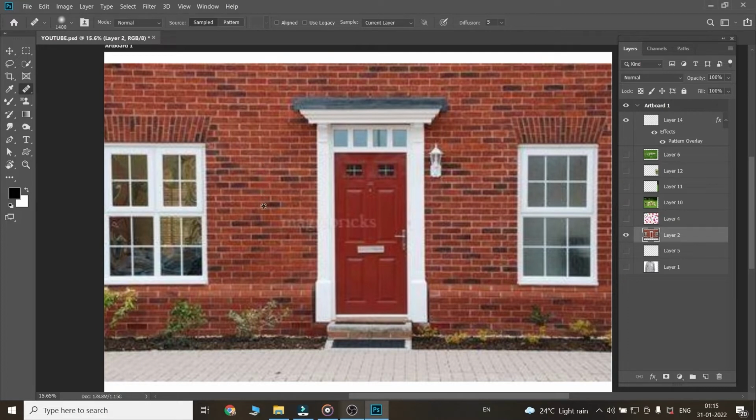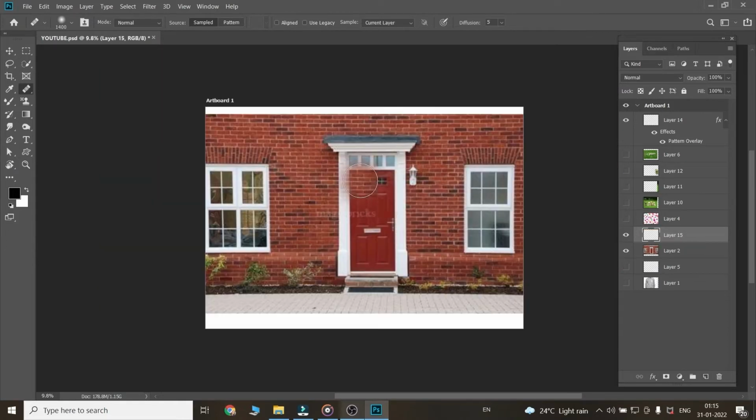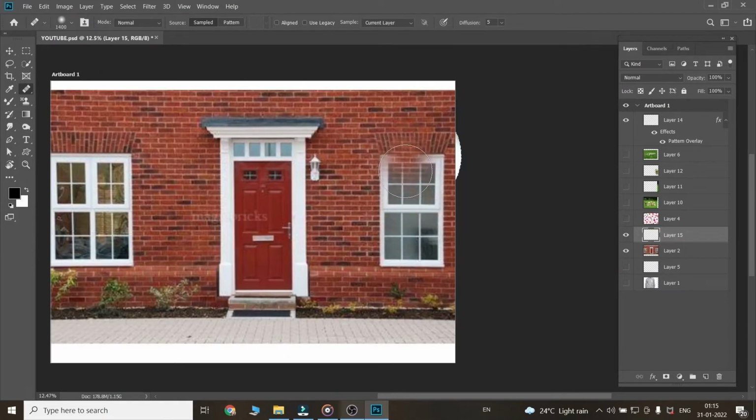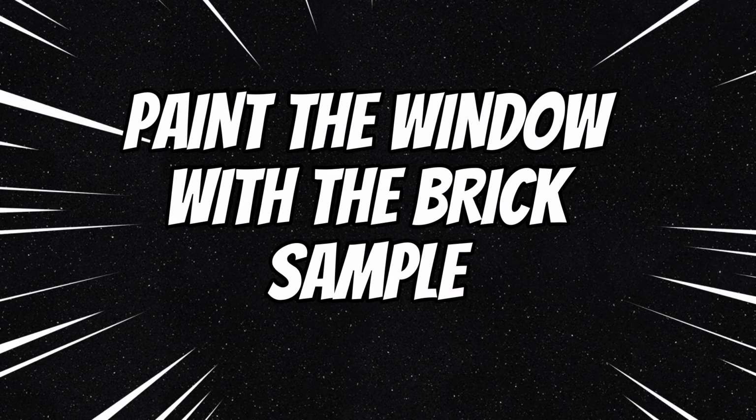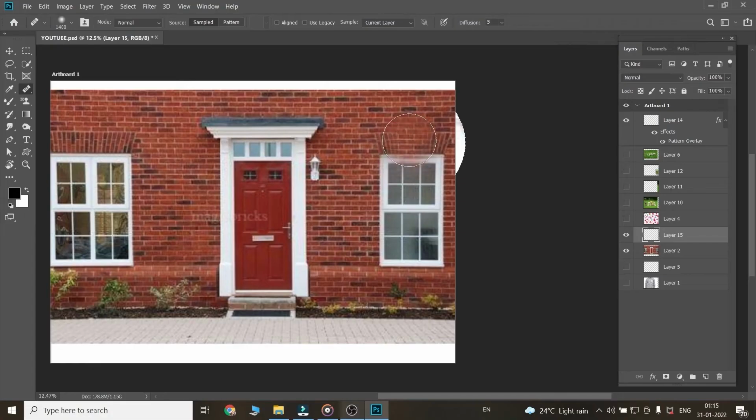See, I'm still holding on to the Alt key. While holding it, I click my mouse to copy the sample. So now the healing brush tool has copied my sample. The next step, after copying the sample, is to paint the window with the brick sample. So let us eliminate the window from the elevation.